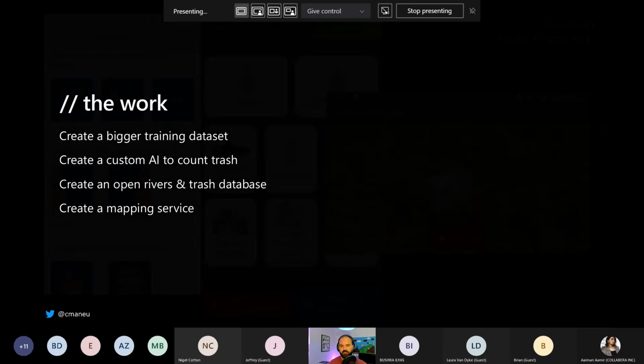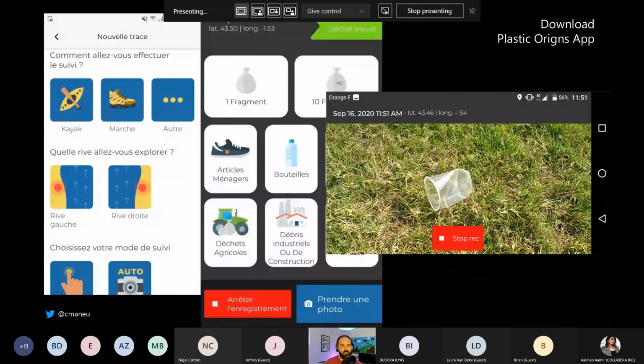So the first project we've released was a mobile application, and you should be able to download this Plastic Origins application on both Android and iOS devices. It's an application that allows mostly Surfrider volunteers, but basically anyone who wants to create an account, to participate in that and create a tracking. So if you plan to go on a walk near a river, you can launch the application, click on start recording, and each time you spot a trash, you can mark it and obviously collect it.